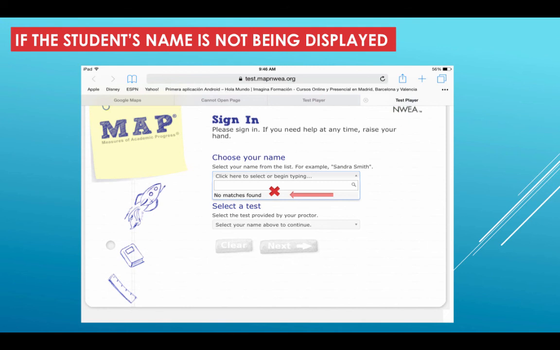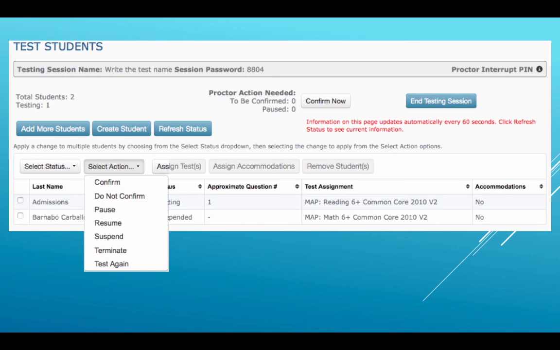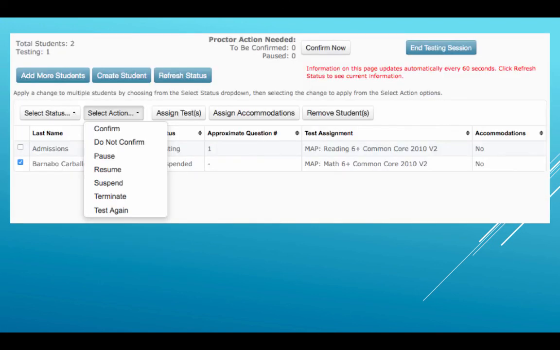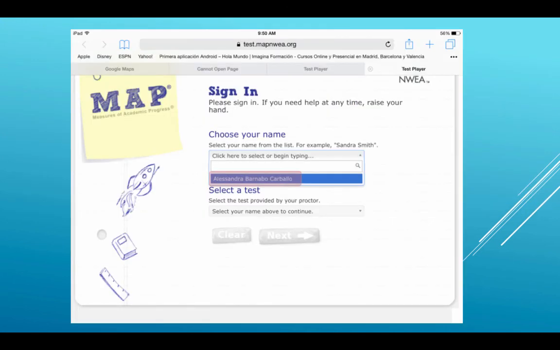Now, sometimes the student's name is not being displayed. If this happens, what you need to do is look for the student, select them, and look for the action Suspend. When you suspend the student, you need to select the option Test Again. Once you have tested again, your student is going to have their status reset, and they will enter the process again, but this time they're going to have their names available for them to choose, and after that they will continue with the same login process that they did before.